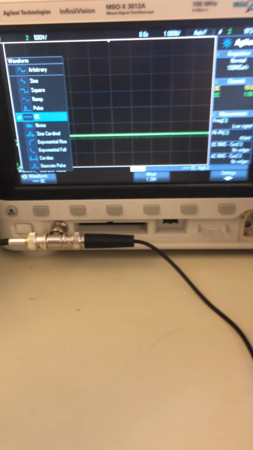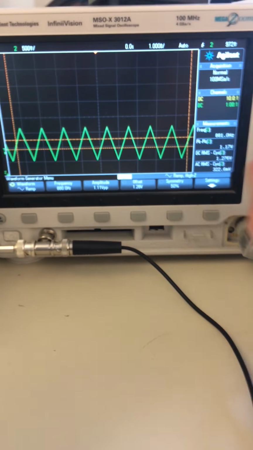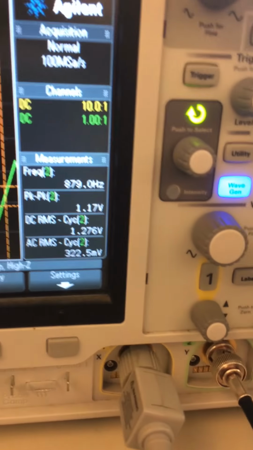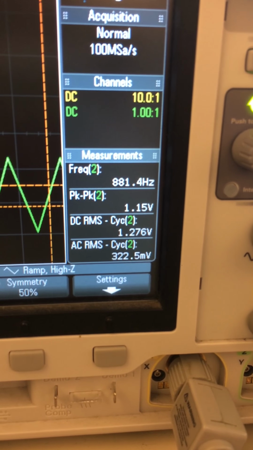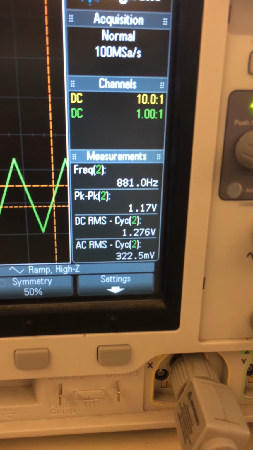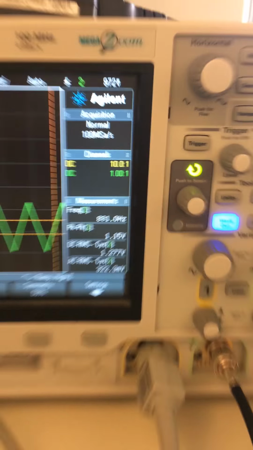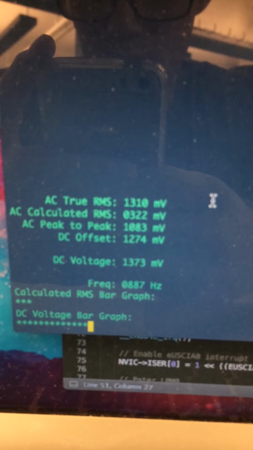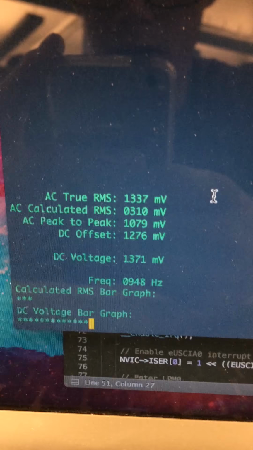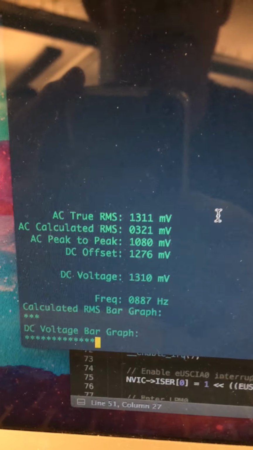Now we can change the waveform to a triangular waveform. And so now you see our peak-to-peak voltage is approximately 1.2 volts, and the RMS is 1.27. Frequency is 880 hertz, and the AC RMS is 322 millivolts. So we can go back to our terminal and cross-check those values, and you see that they correspond accordingly, and the calculated RMS bar graph is now activated.